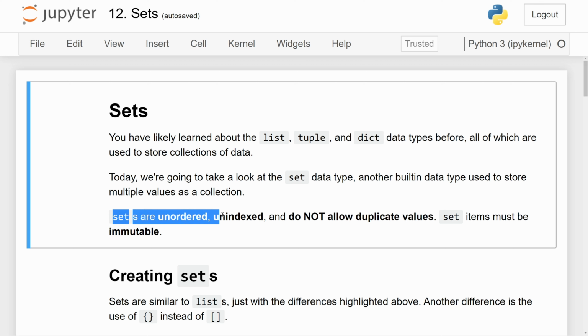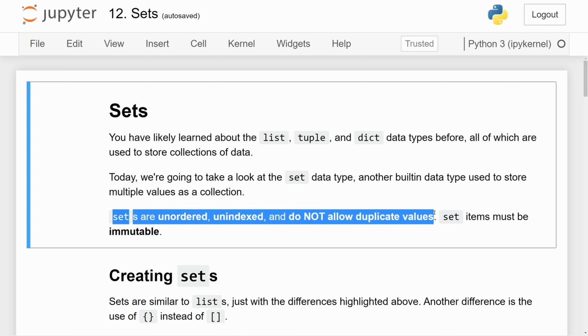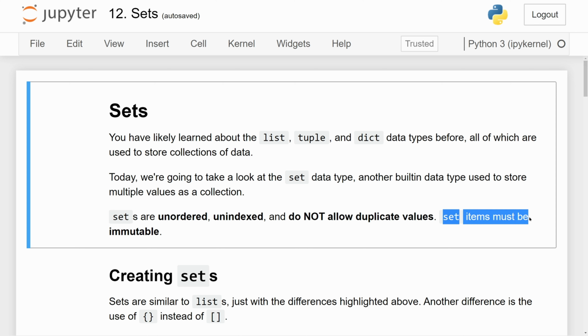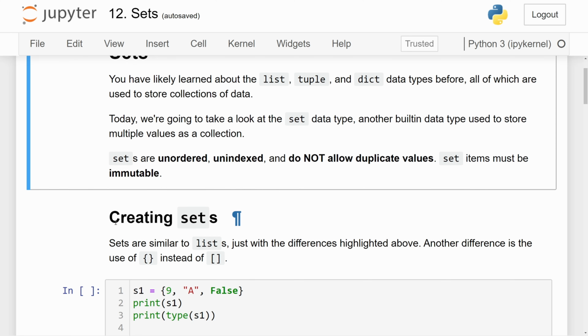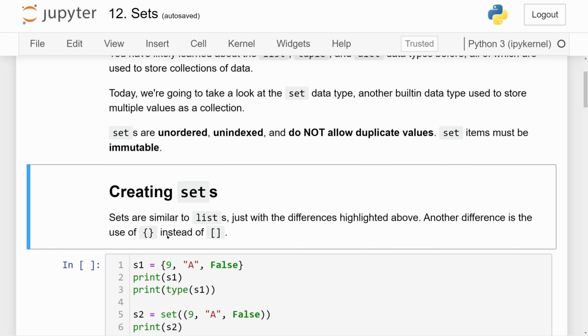Sets are unordered, unindexed, and do not allow duplicate values. Set items must also be immutable. We'll talk about what these mean in just a second and show you some examples after we talk about how to create sets in Python.